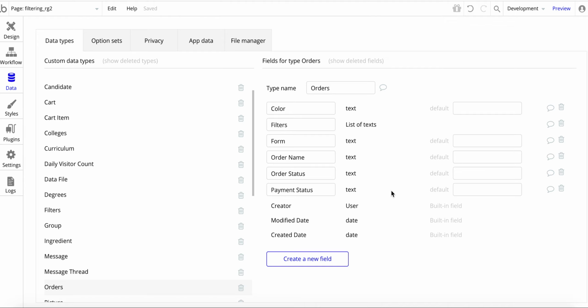The one thing to note is that for this to work, you will need something called filter or filters or whatever, which will be a list of texts. So this is an important part of the design and the data structure. And the reason why you need this is you're going to have all these attributes for orders, or whatever data type you have. And for filters, you want to make sure that you have those as a list of text: form, color, order name, order status, and so forth.